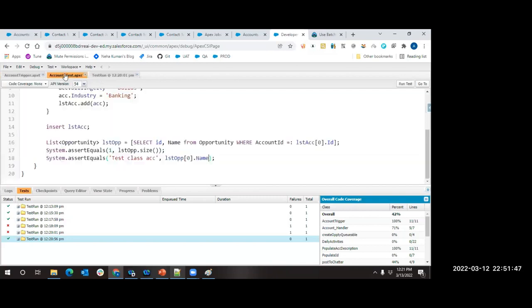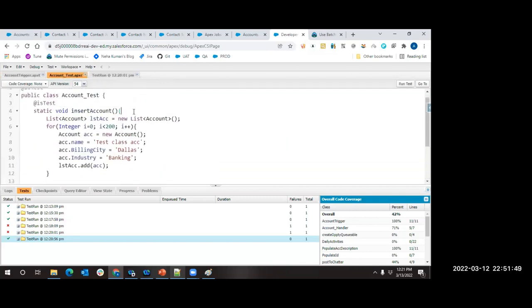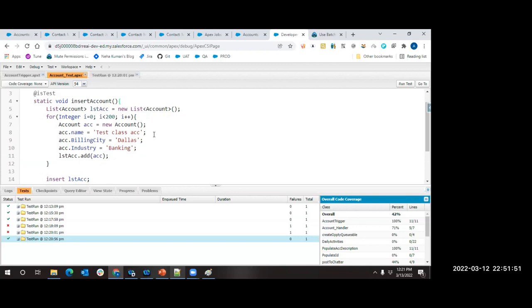Now let us understand a few more things. Aditya, just because it is on account, it is very easy. But now let's assume that I have to write something on an opportunity line item. Opportunity line item is a child of opportunity. Now I have to insert one account, and I have to insert one opportunity, and then I have to insert some price book entries, and then I have to insert an opportunity line item. It is too big, and if I put everything in one method, I will be getting an error, right? Stating that I'm hitting governor limits.